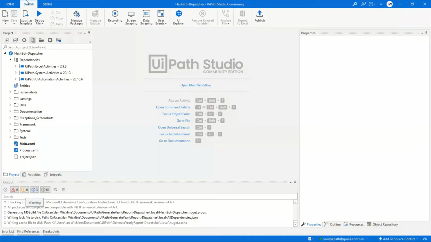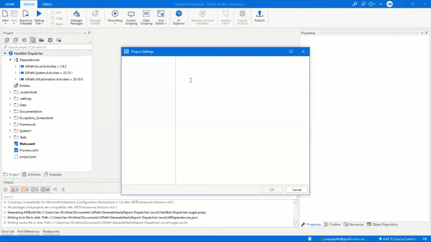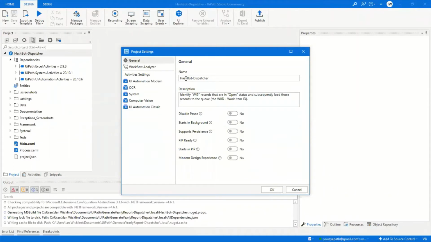So first things first, notice it says HashBot Dispatcher up here, although we renamed the parent folder. So we need to make sure we rename our project here. I'm going to do a right click, and from here, say Project Settings. This is where I can rename the project here, Generate Yearly Report. In this case, this is going to be our dispatcher bot for the Generate Yearly Report project.